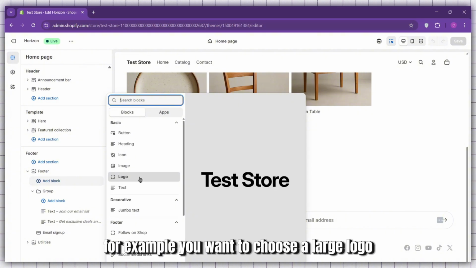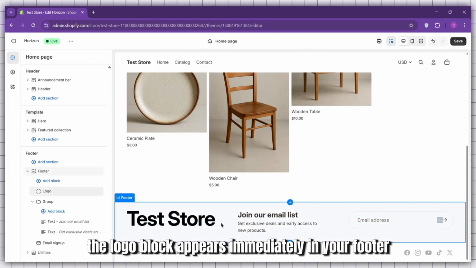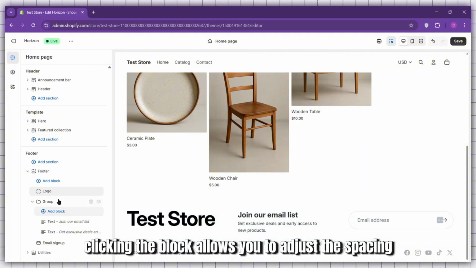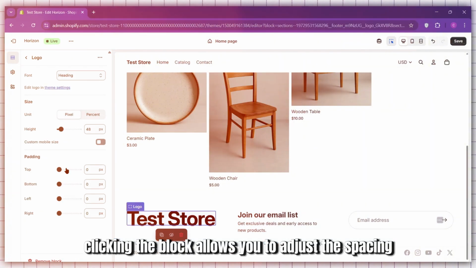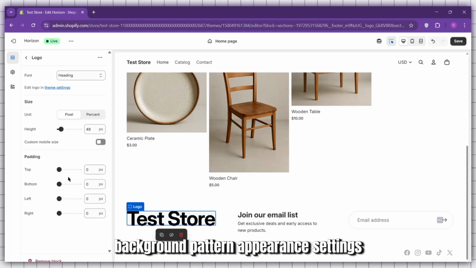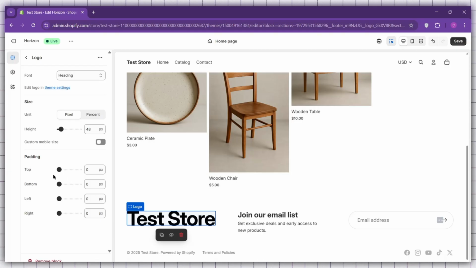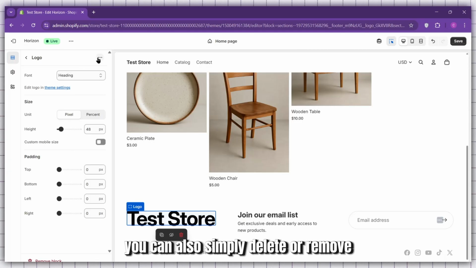For example, you want to choose a large logo. The logo block appears immediately in your footer. Clicking the block allows you to adjust the spacing, the size, the background, pattern, appearance settings. So if you don't like it, you can also simply delete or remove.